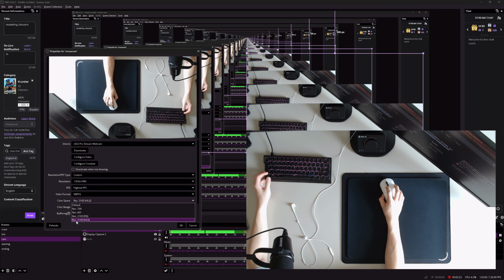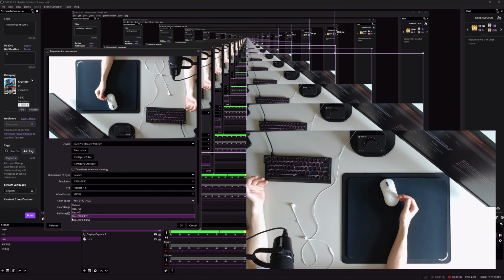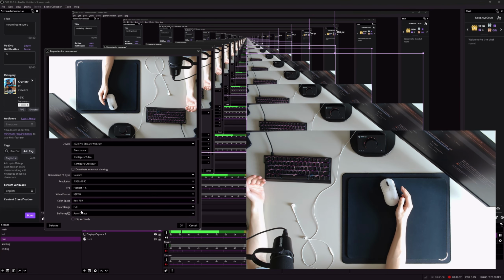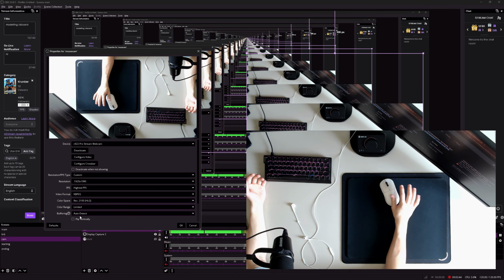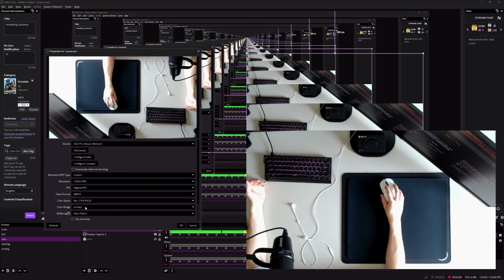Under color space, I set my color space to Rec 2100 HLG. This gives me a better dynamic range and better colors than Rec 709. Under color range, I set my color range to full, as setting a color range to limited will make your dynamic range a little lower.